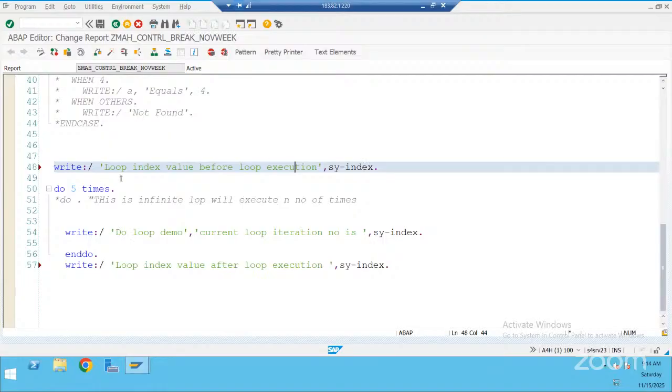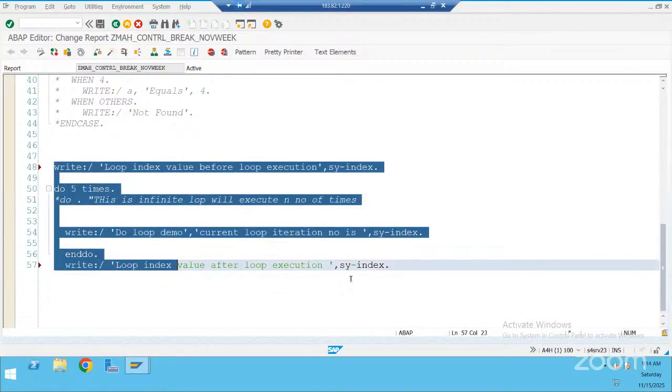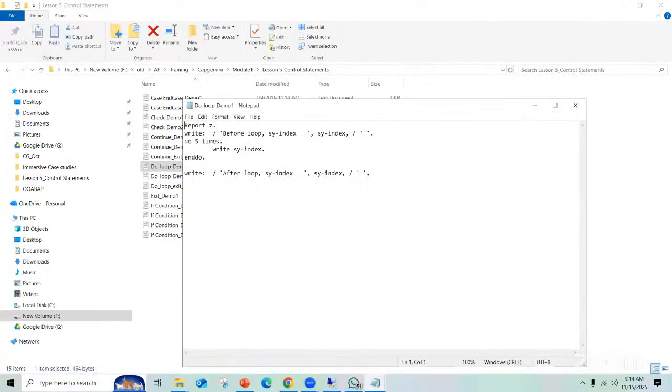Try to execute this program. I'll give you this program. Copy paste and execute. Try to execute this, copy paste and execute the program.